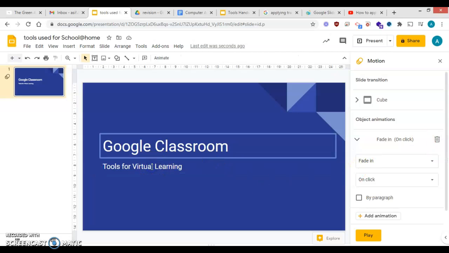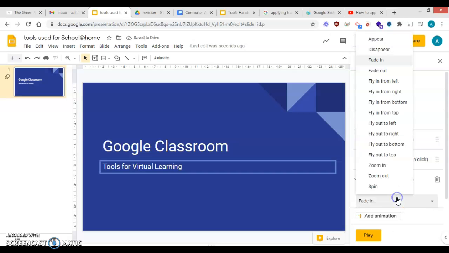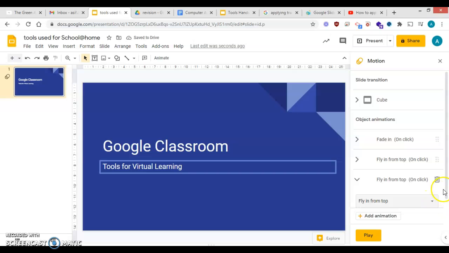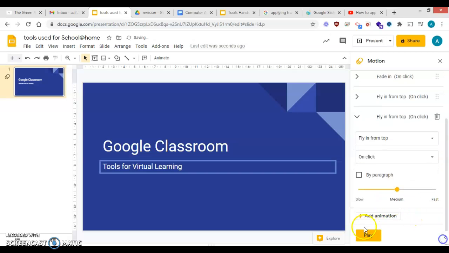now, if I want to add this part, I have to select and I require to click on add animation. When I click on the add animation, again it will be fade in. Now I'll fly in from top. I'm trying two different animations. Scroll down, make the speed as medium and play.